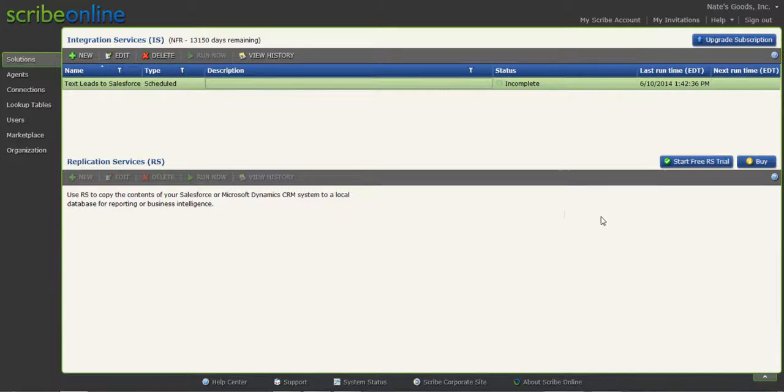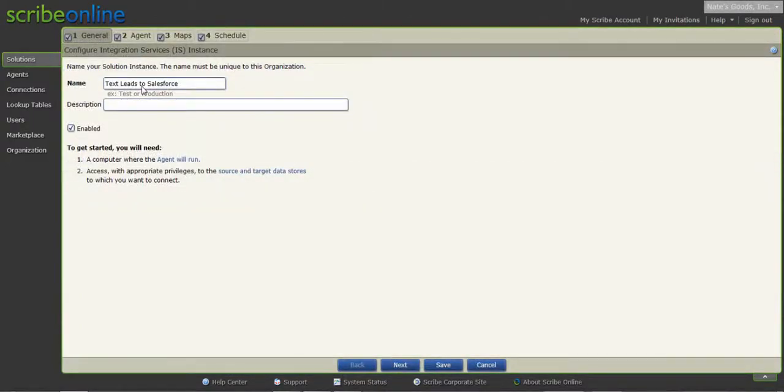So let's get into one of the maps that I have created, and we can talk about the differences between the data loader and then some of the advantages to using Scribe Online.